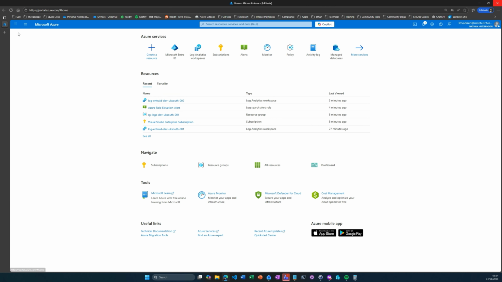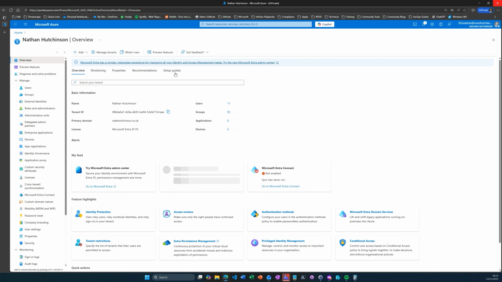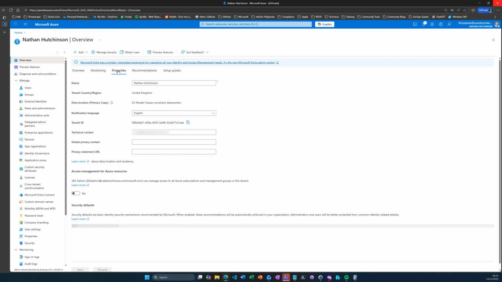Just to clarify, if we head over to Entra ID, in the Properties tab, this is the toggle. So access management for Azure resources. We can manage access to all Azure subscriptions and management groups in the tenant. So as soon as you toggle this to yes, that will add my 365 admin to all of the Azure subscriptions and management groups within Azure with the User Access Administrator role. So essentially it's like a skeleton key into the Azure tenancy and the Azure resources.